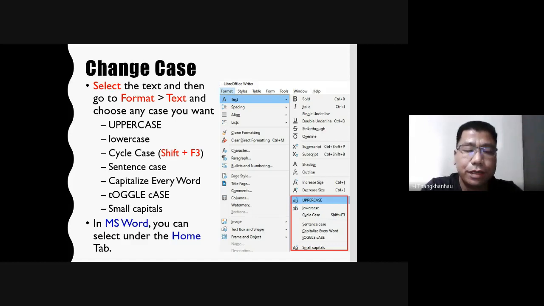This change case can easily be done under the Home tab in Microsoft Word.